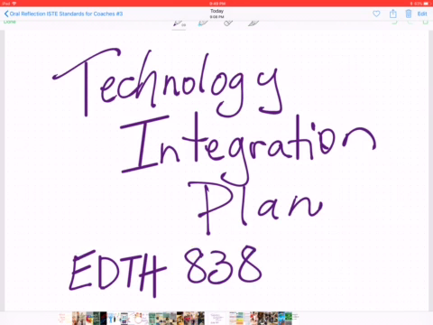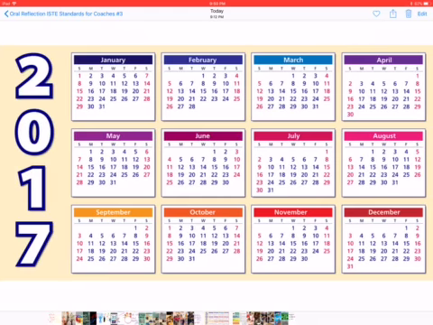The third artifact that I included in this standard was from the course EDTH 838, Educational Tech Curriculum, and the project was titled Technology Integration Plan. This assignment constituted a whole school year, month by month, of activities pertaining to implementation of technology.